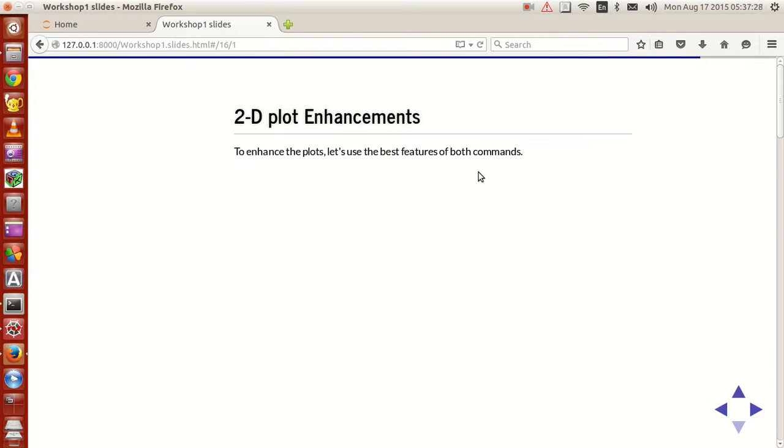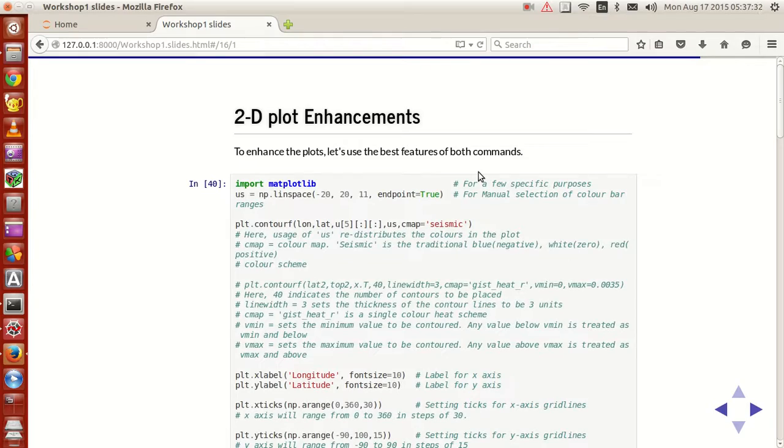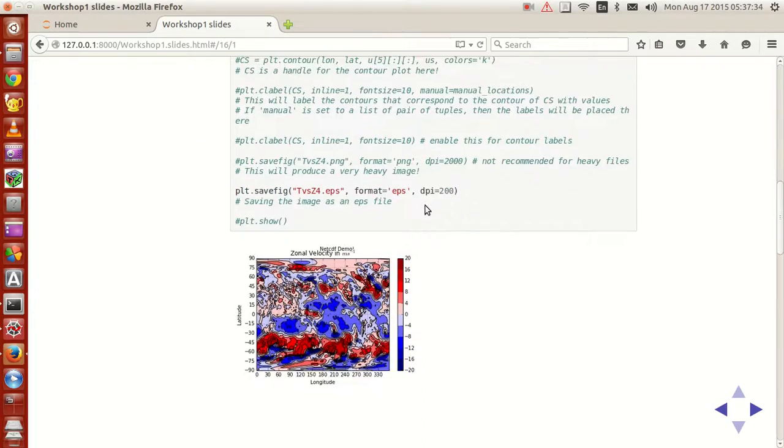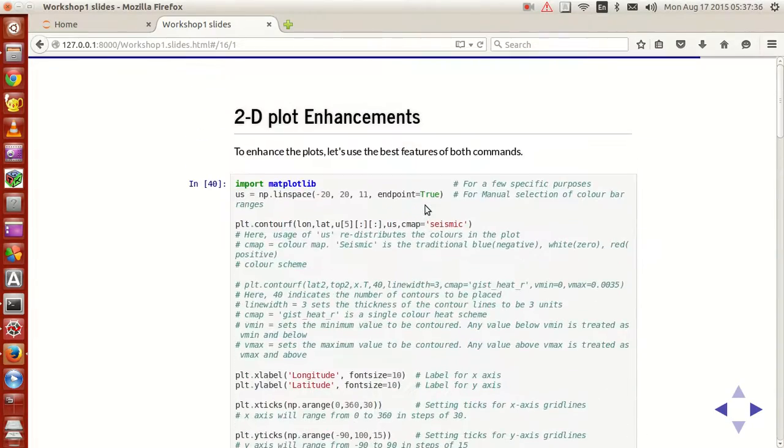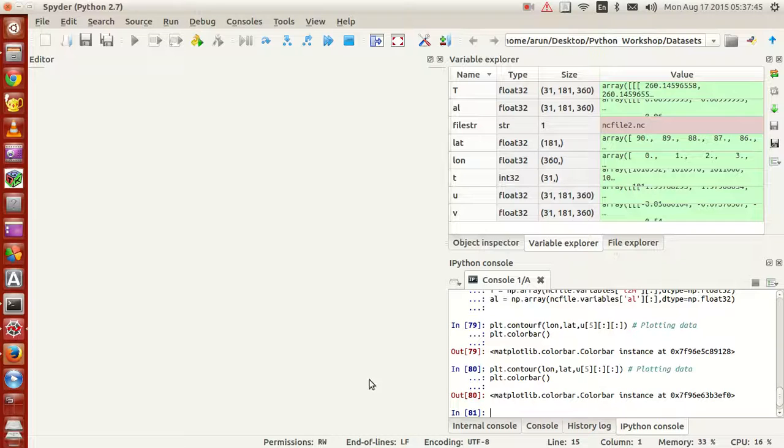Let's use the best features of both the commands to get it done. For that, it's going to be a long file over here, so let me just do it one by one. First I need to import matplotlib. Okay, I'll explain why I import this.